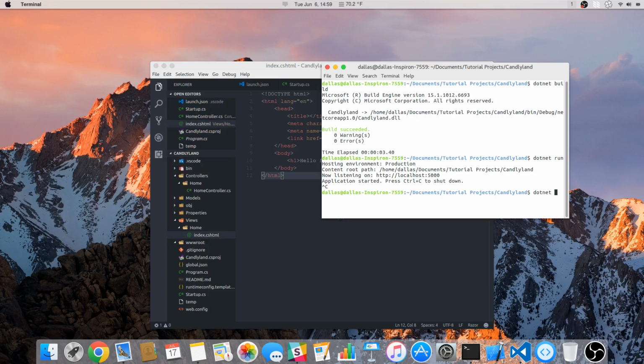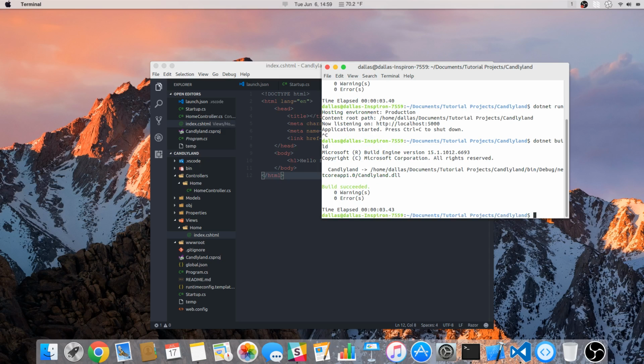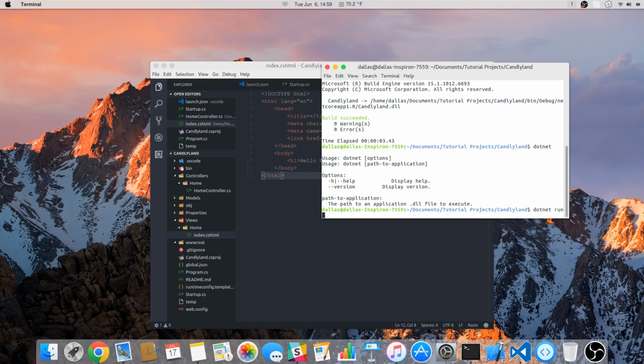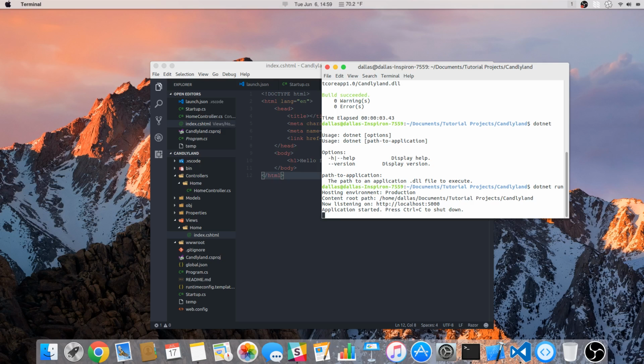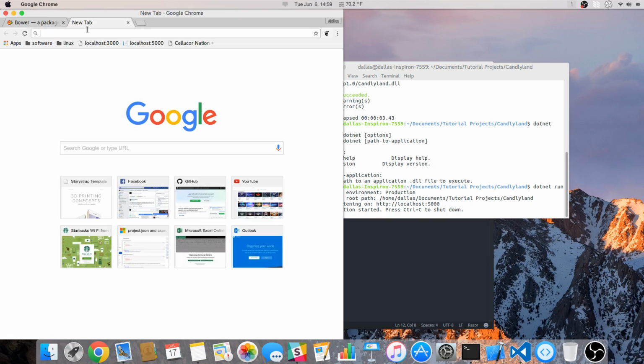.NET build. There's probably a bug in VS Code, because I always click Control S every single time I edit something. So .NET, yep, gotta give it a run command here. .NET run. Alright, let's see it blow up in our face. Ready for it.